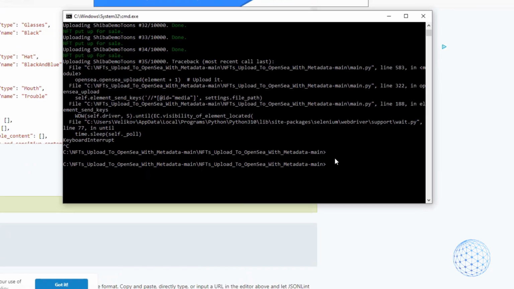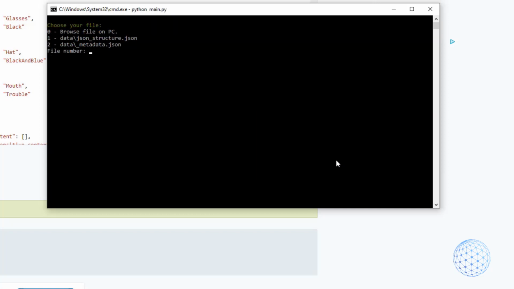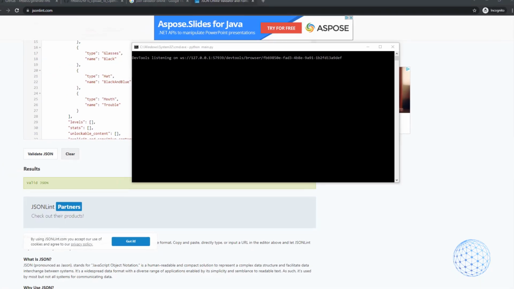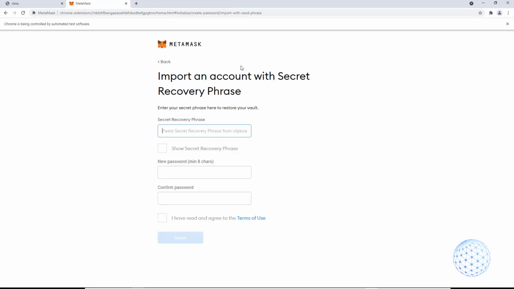So what I will write is python main.py. I will hit enter, and this time it will not ask me for the password because I have selected to store it in the text file, and I will select number 2 again to read from the metadata JSON file, and again I will hit enter. So pretty much this is what you need to do if the uploading stops for any reason, and you can see that now it will continue uploading from the 35th one.